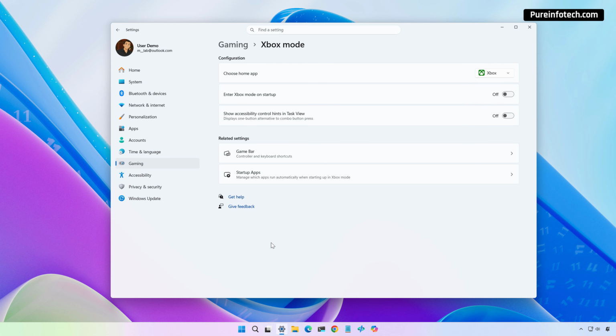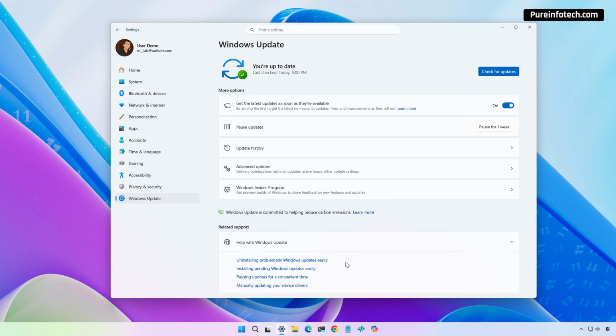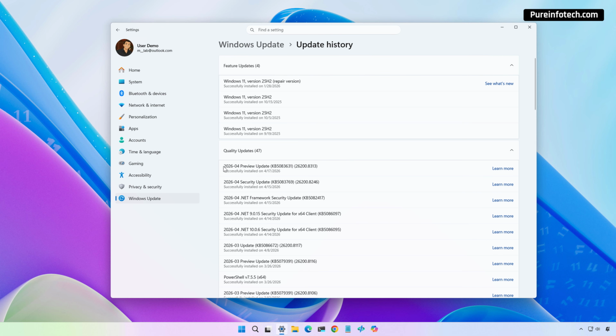And that's it. Those were the steps that I needed to follow in order to enable the Xbox mode experience on a regular PC to have a more console-like experience on Windows 11. Now, for reference, if I go to Windows Update, I'm going to open the Windows Update History page, and you can see that I'm running the latest preview of the update that includes many of the changes that are going to be available as the May 2026 security update.